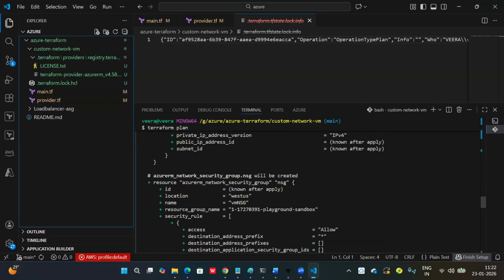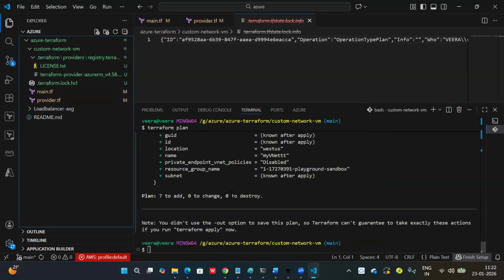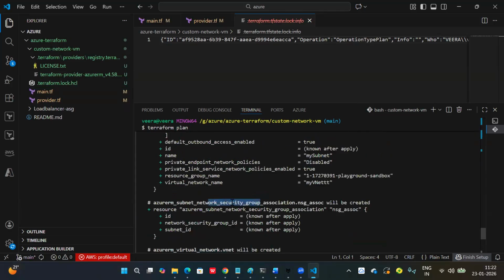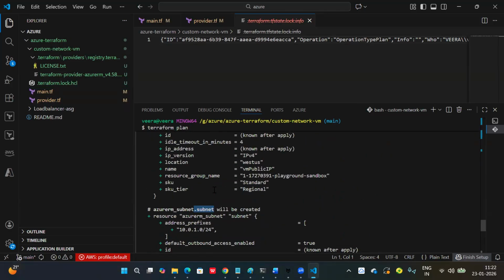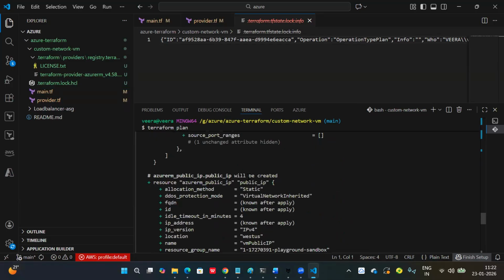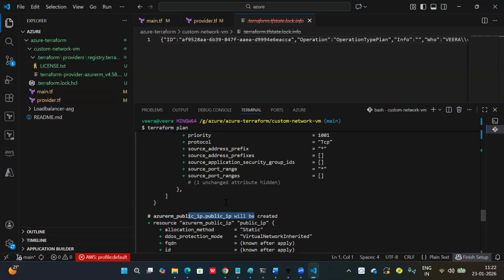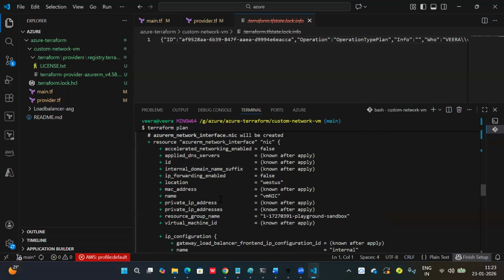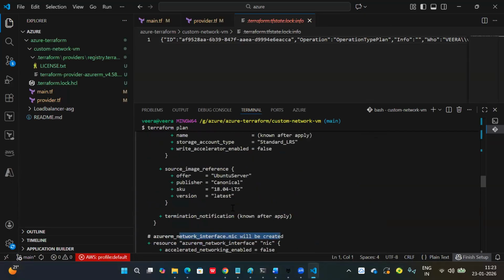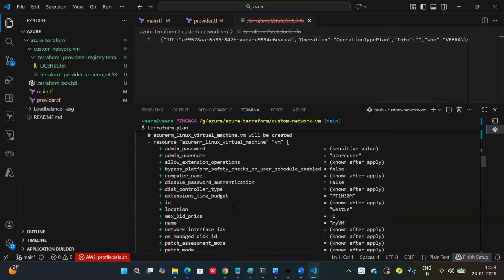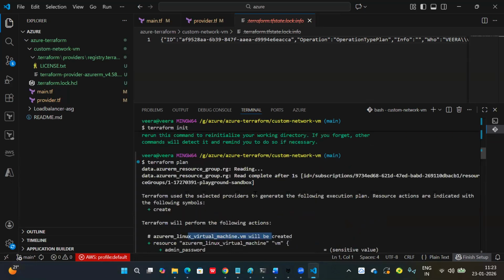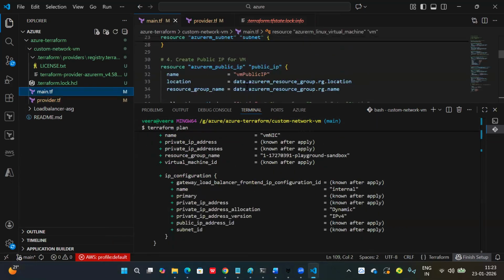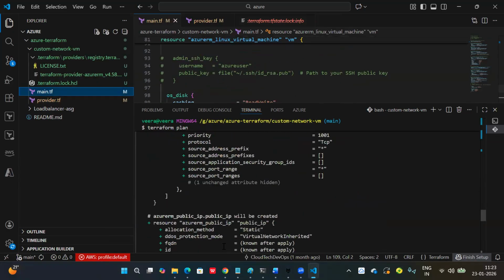You can see total 7 added. Now you can see VNet, resource group, subnet, and public IP will be created, and NSG will be created. NIC card will be created. So the virtual machine will also be created. Okay, total 7 resources, you can check here. Let's apply.